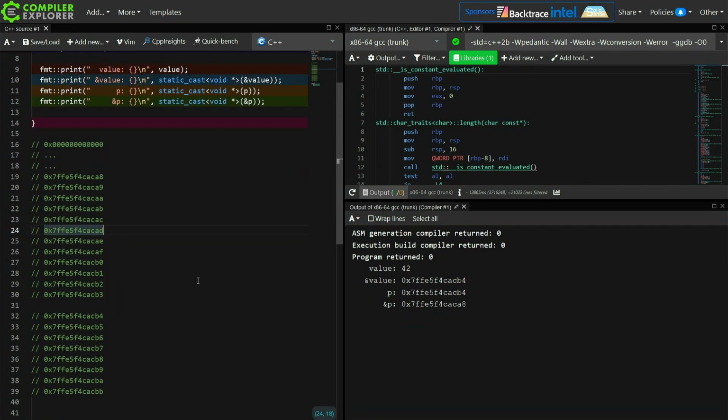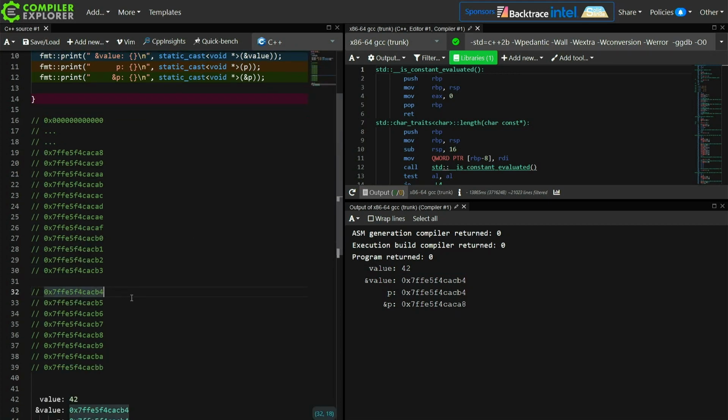Okay, so let's go ahead and try to decipher what this actually means. This is telling me that my value 42 is stored at this memory location, CB4. So we're going to start down here.